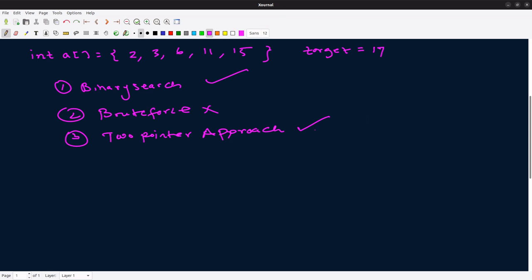The two-pointer approach will be the best solution because it will give us O(n) complexity. If we go with binary search, then we will get O(n log n). Why this n? Because we have to find the element from the array. In binary search, generally we have one target. We are going to search for one specific element, so that specific element we need to find out. How can we do this?